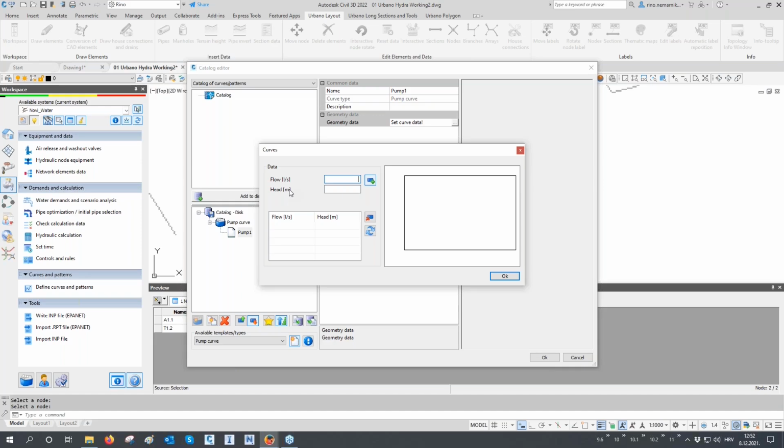I will keep it simple, and I will say, okay, our flow without the firefighting demand is 66.14, and our pumping head is 69.8. Of course, you can round this number or define your own pump curve. This is just for this example. You have to click here to add.